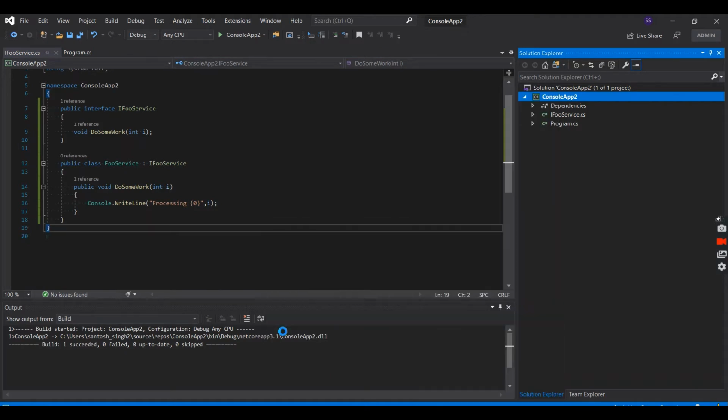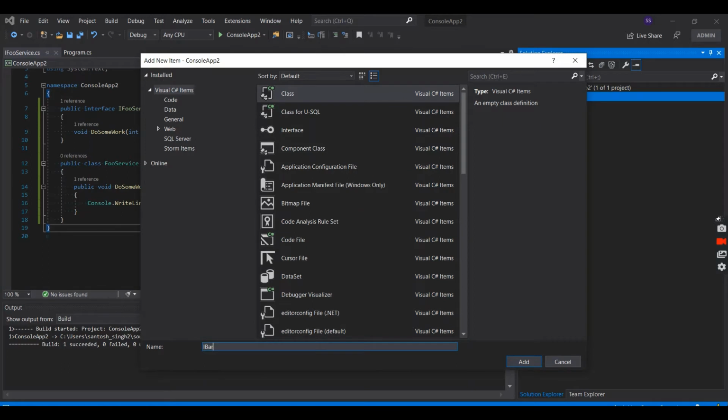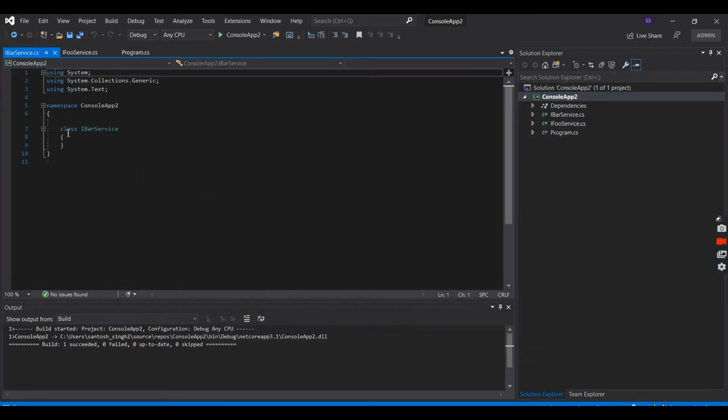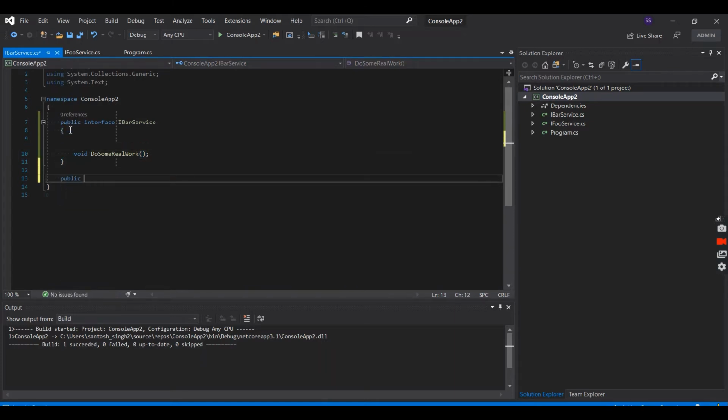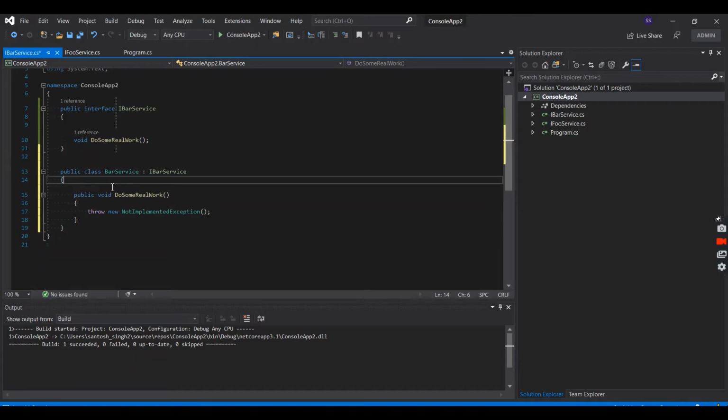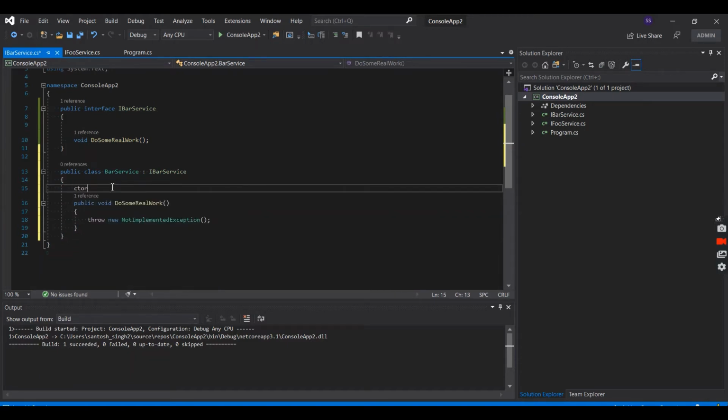Let's create one more interface called IBarService and change the class to interface. Then one method, DoSomeRealWork. Okay, and create one class called BarService, implementing IBarService.